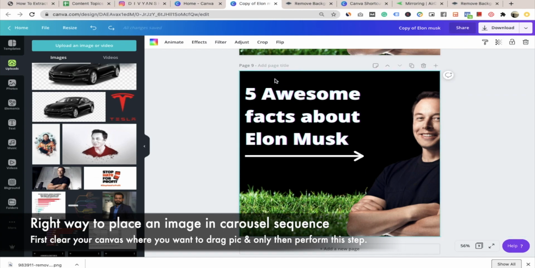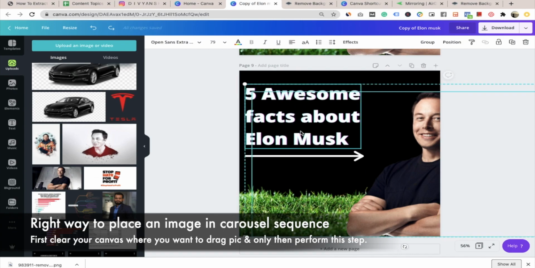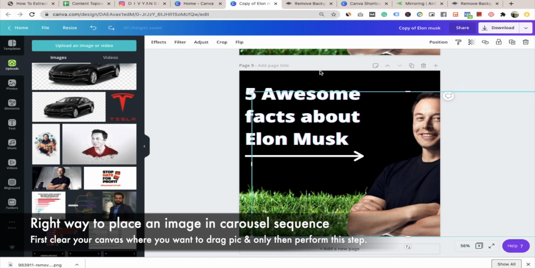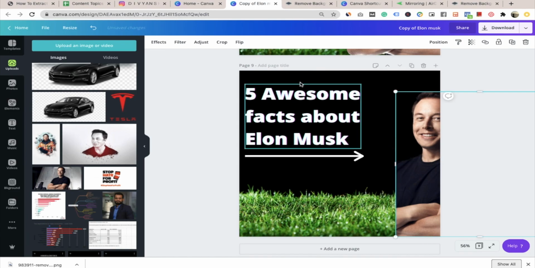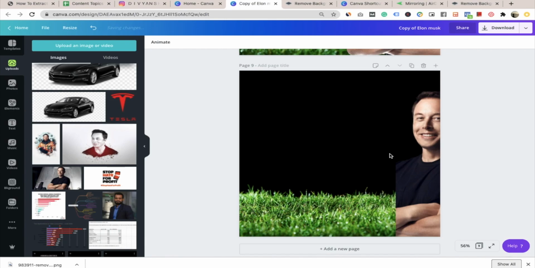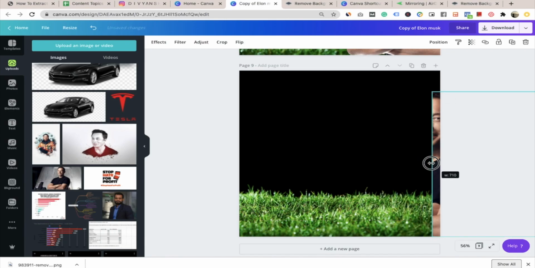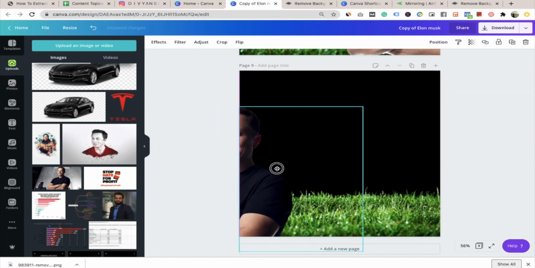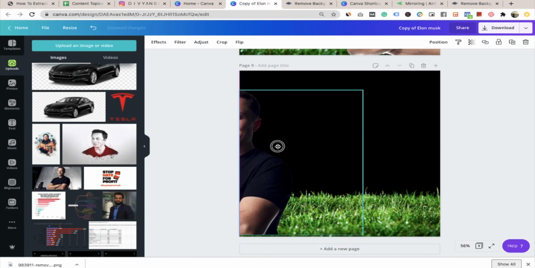Before I make changes in image, I am going to remove this text. Just give me a moment. Okay, so let me remove everything from here. All right, so make the changes like this. Okay, done. Now just simply drag this image from here to here. Okay, here you can see I am able to adjust it. Okay, adjust it properly.